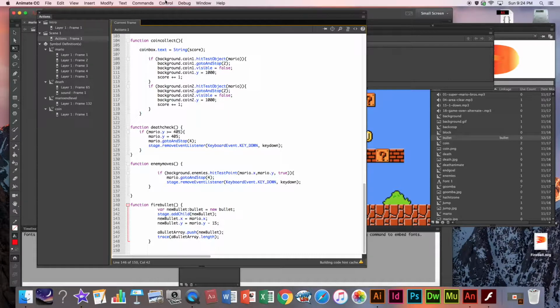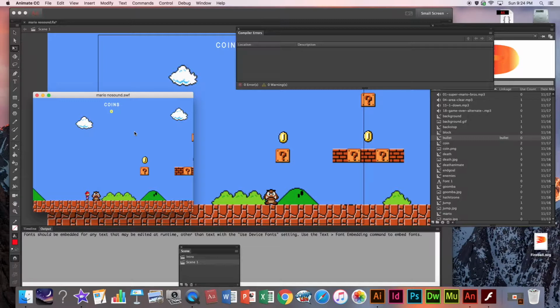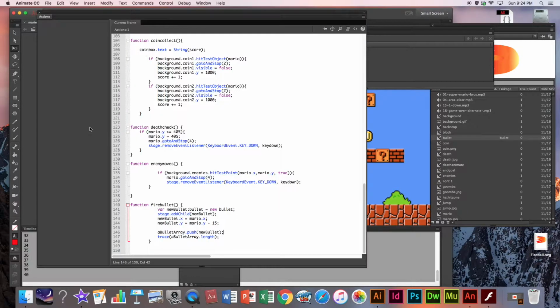So let's test that. Control, test. Right now we don't see anything. This is your output window, by the way. But watch, as I start making fireballs, look at the numbers happening here. It is telling us how many objects are stored right now in the array. And we're already up to almost 40 here. There we go. So it is storing all of those bullets, all of those fireballs into this array.